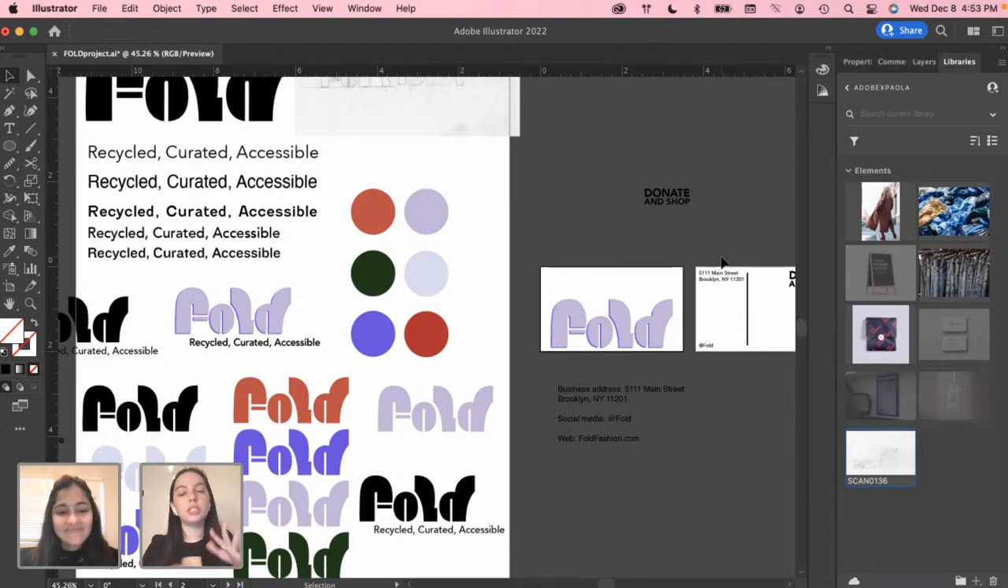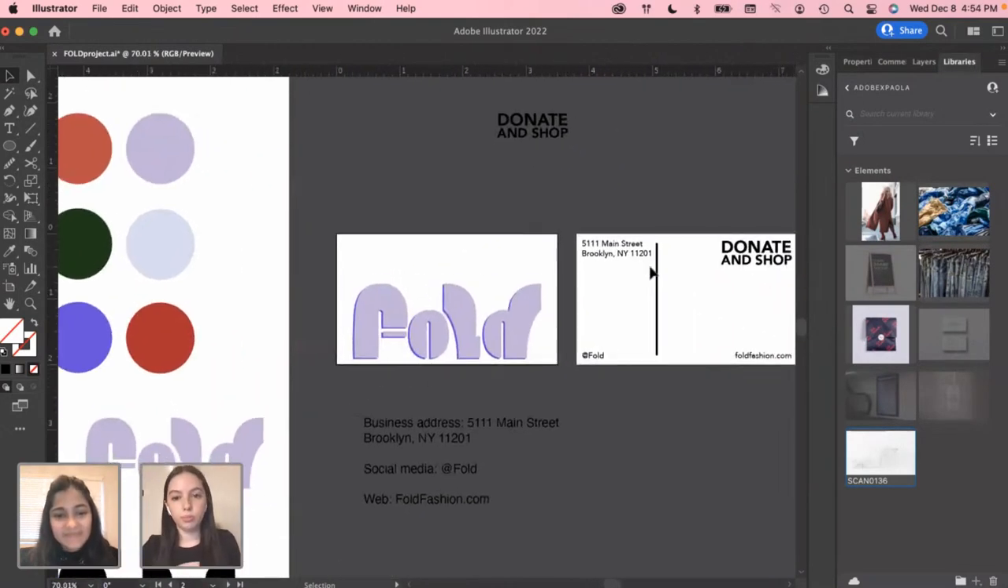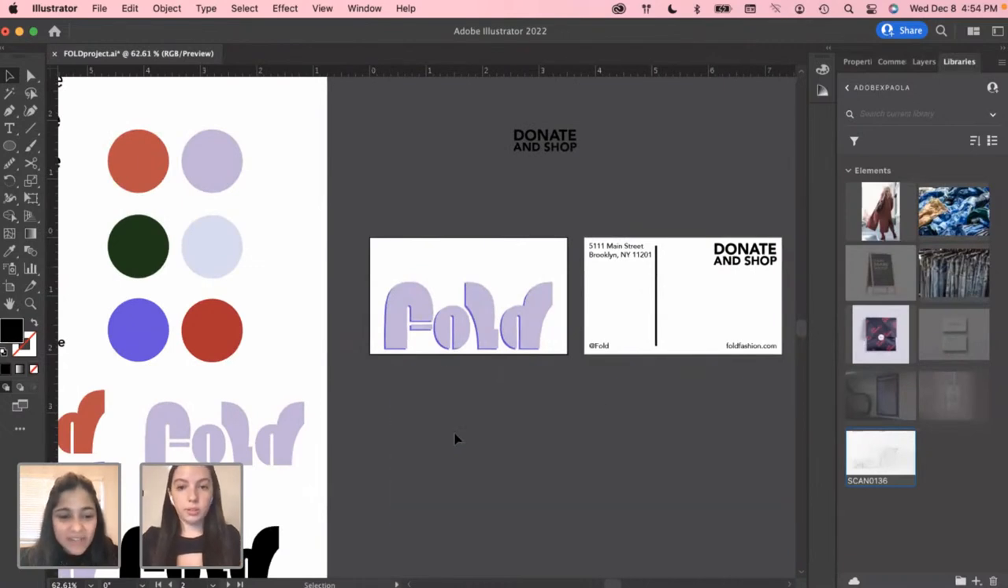I want this to be very people-oriented. So I want people to look and be like, oh yeah, I saw that on the street. And then I went to the flea market where they were at and donated my clothes. So that's really the goal of the visual aspect of this brand. You just summed it up so well.